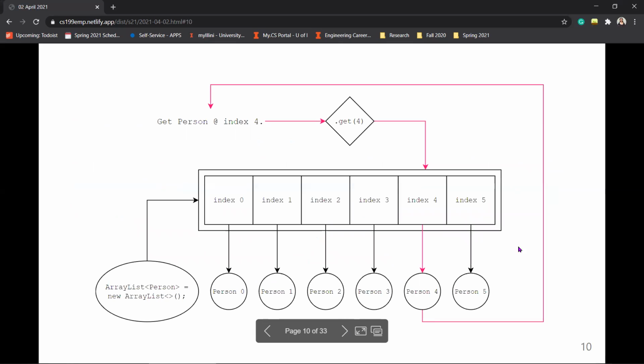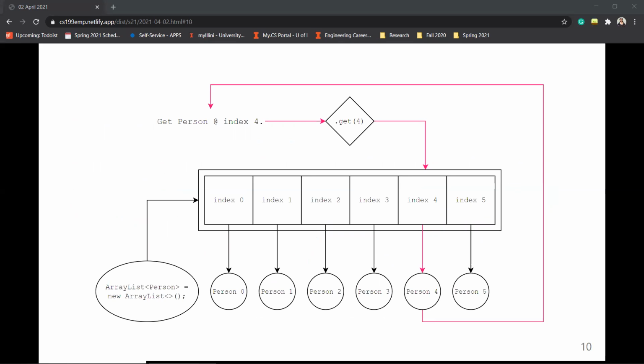So this is the same initial array list as before, but now it's a slightly different setup for what happens when we're trying to get an element from the list. Let's say that we're trying to get the person at index 4. We get this index, and then we return that back, right?